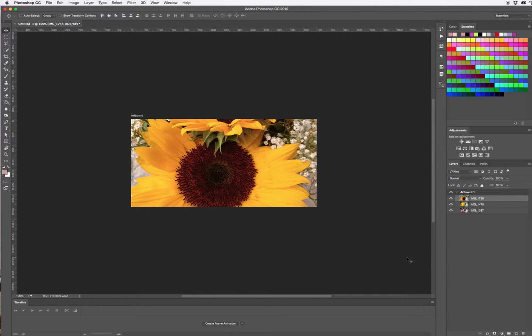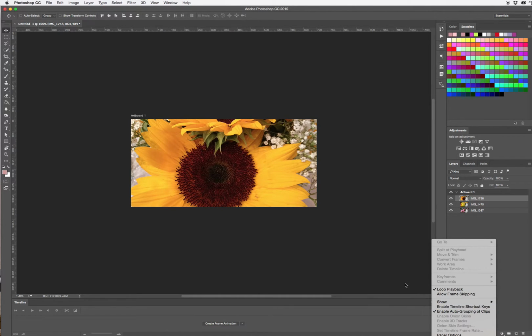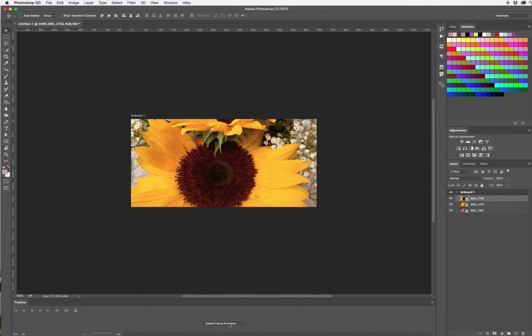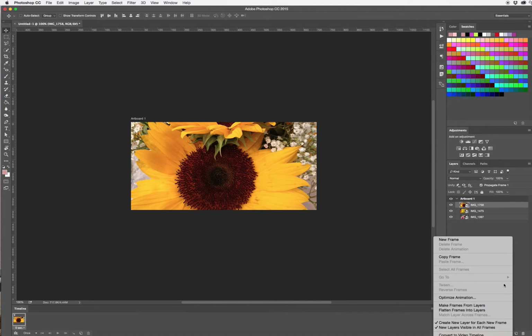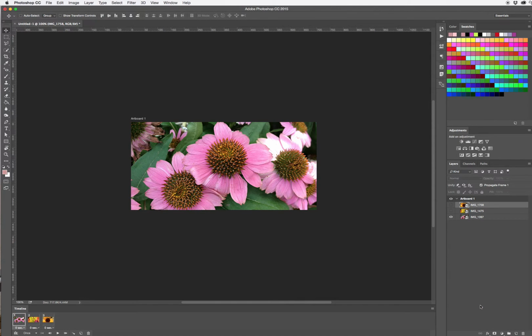So what I need to do is make my animation. I can click Create Frame Animation, which will give me 1 frame, the last image that I dumped into there, but I want all the frames in here. So the best way to get them in is to click the little sandwich menu over here and choose Make Frames from Layers, which will add them all in.